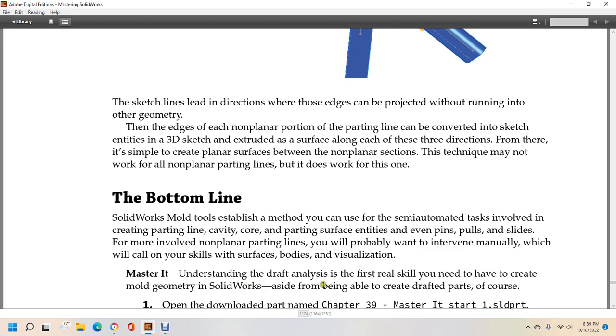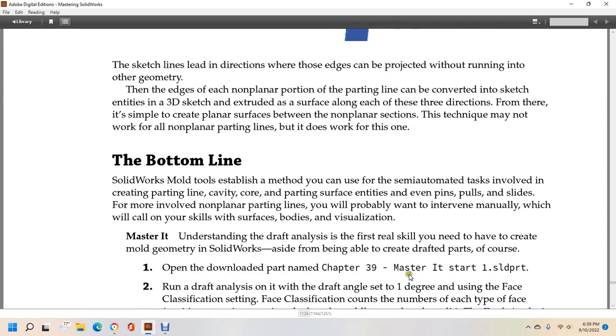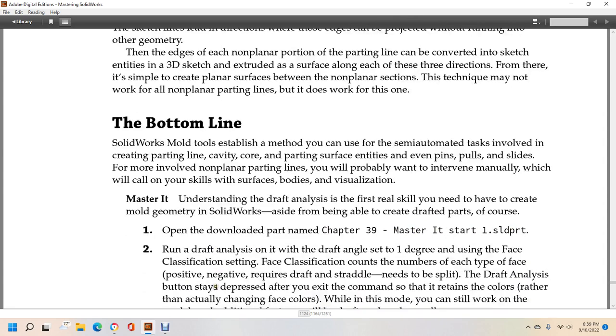Aside from being able to create the draft parts of this course, open and download the part named Chapter 39, Master It, and start Step 1. With the solid part, run a draft analysis with the draft angle set to 1 degree in the face classification section. Face classification counts the number of each type of face: positive, negative, requires draft, and straddle, each of which is needed for the split.